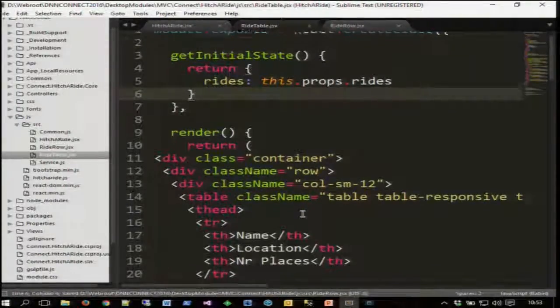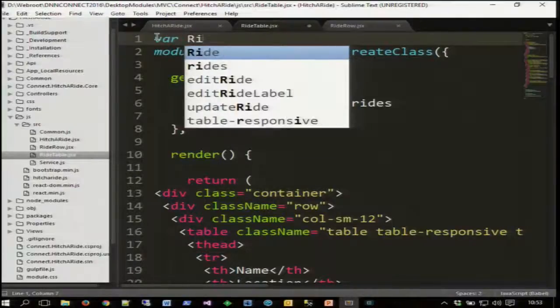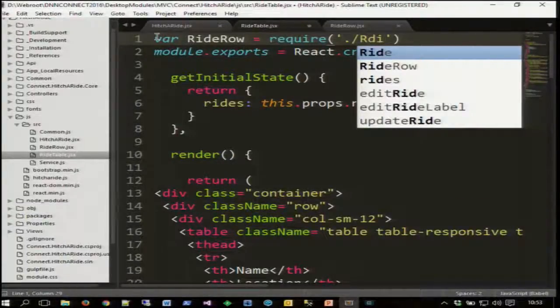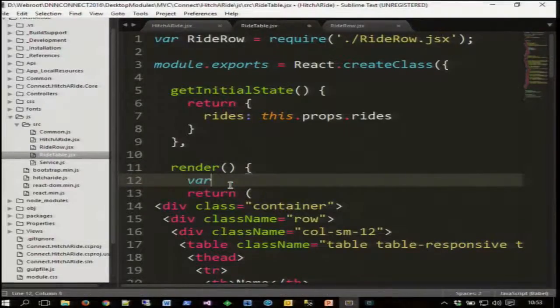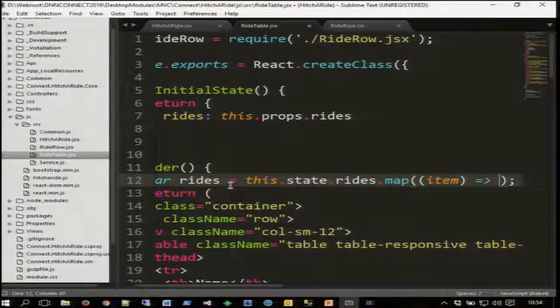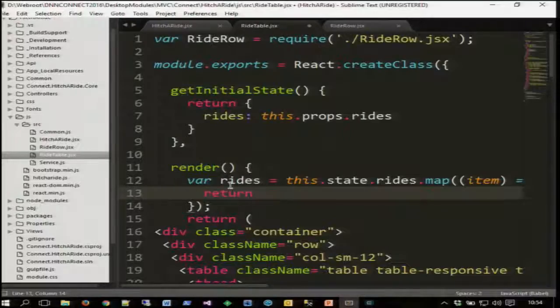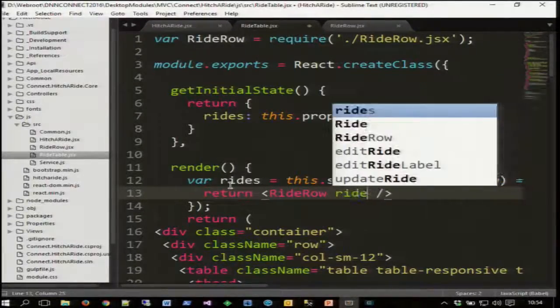And on the ride table, when we render those rides, first of all, we're going to have the ride row, of course, here. RideRow equals require ride row.jsx. Close that off. I say, okay, well, we're going to have rides. For rides equals, what we're going to do is take the state, this.state.rides, and we're going to map those, right? So we're going to go for, well, item, and what are we going to do? Sorry, this creates a new array, right? You guys all aware of that. Return, and we're going to go for a ride row, and the ride equals the item.